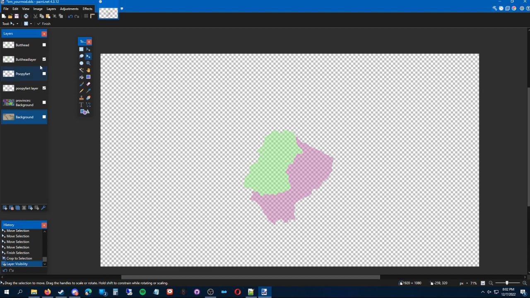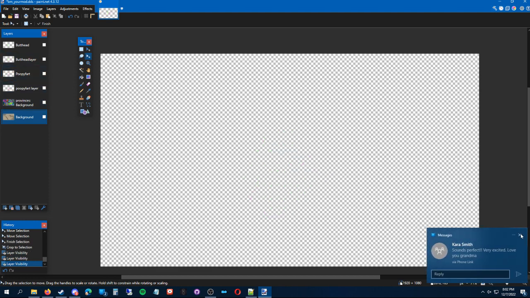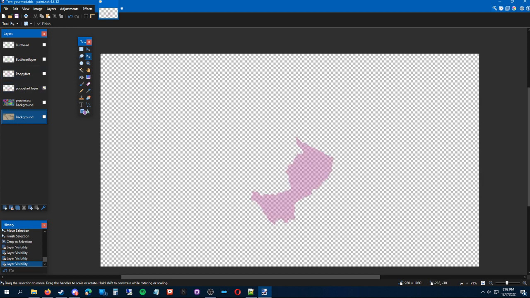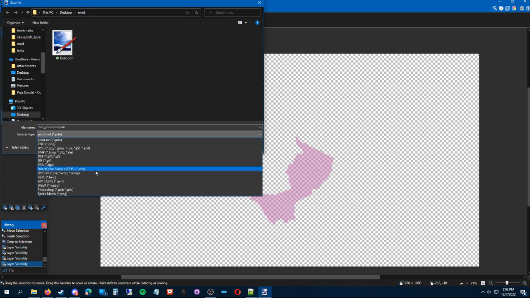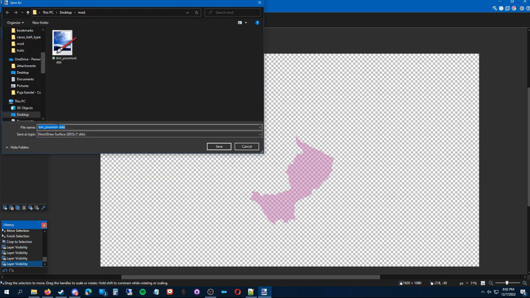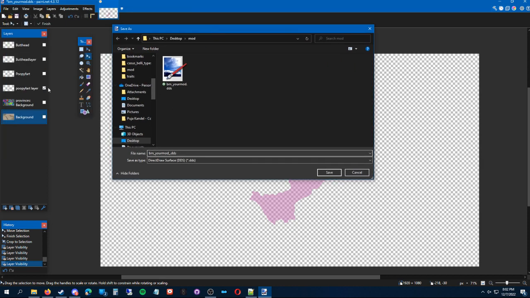So you unclick the background layer, and the other layer too. Come on, guys. And you're going to reactivate the layer that we made. So then you're going to save the layer as another DDS file. And you're going to call this bookmark your mod, and we're going to name that BM and the layer name.